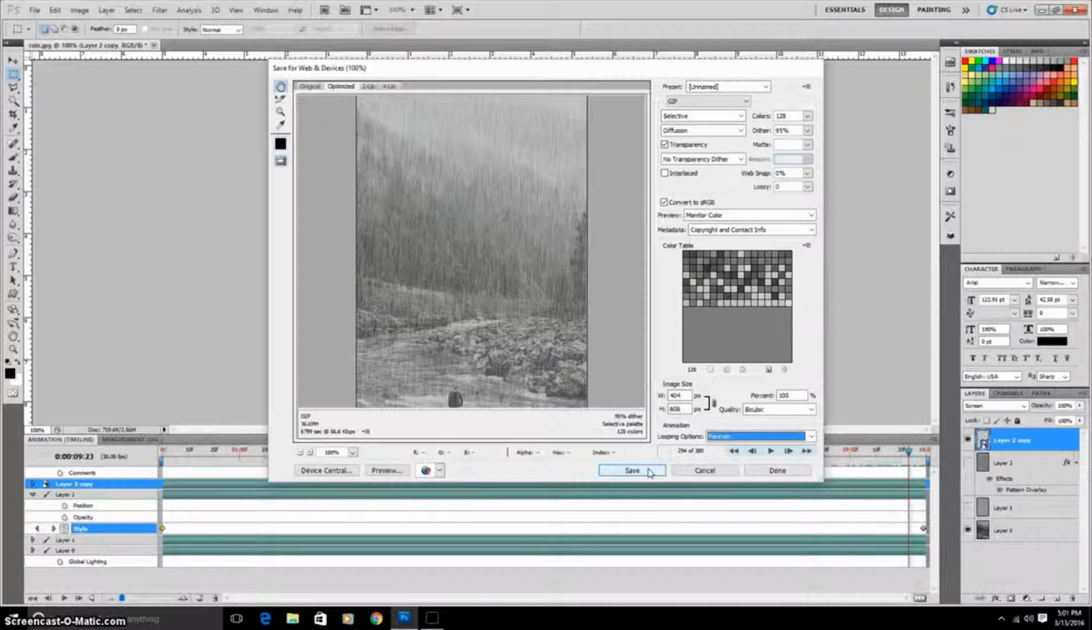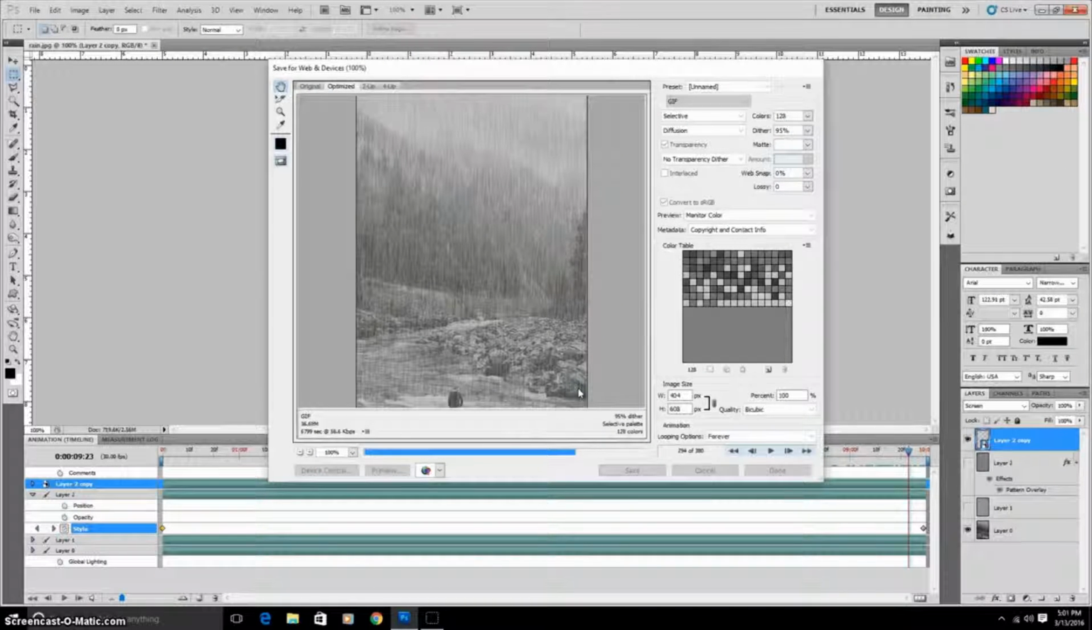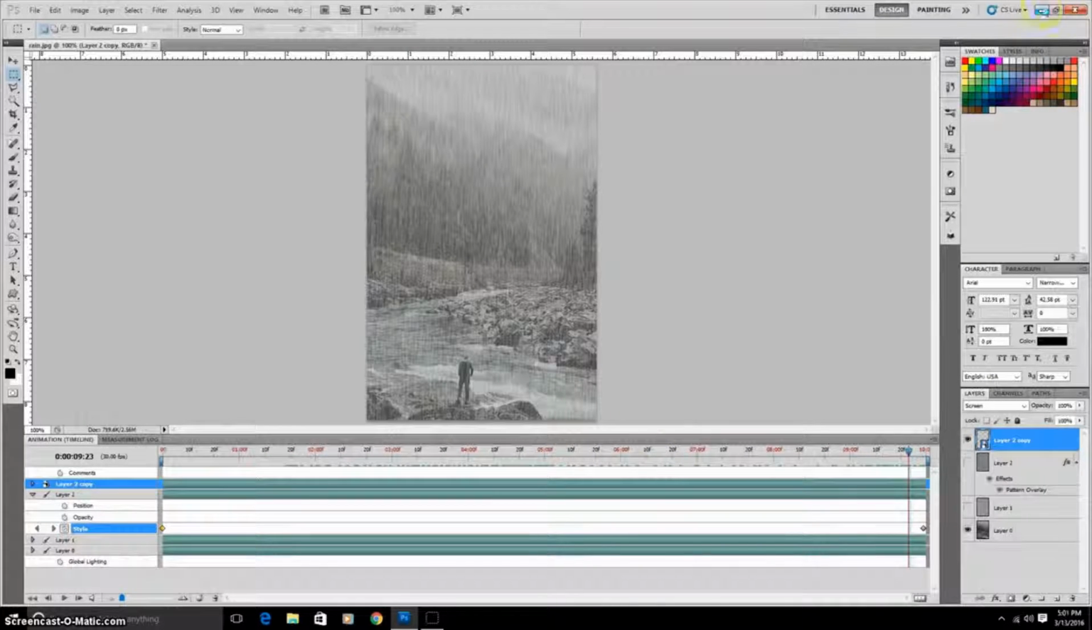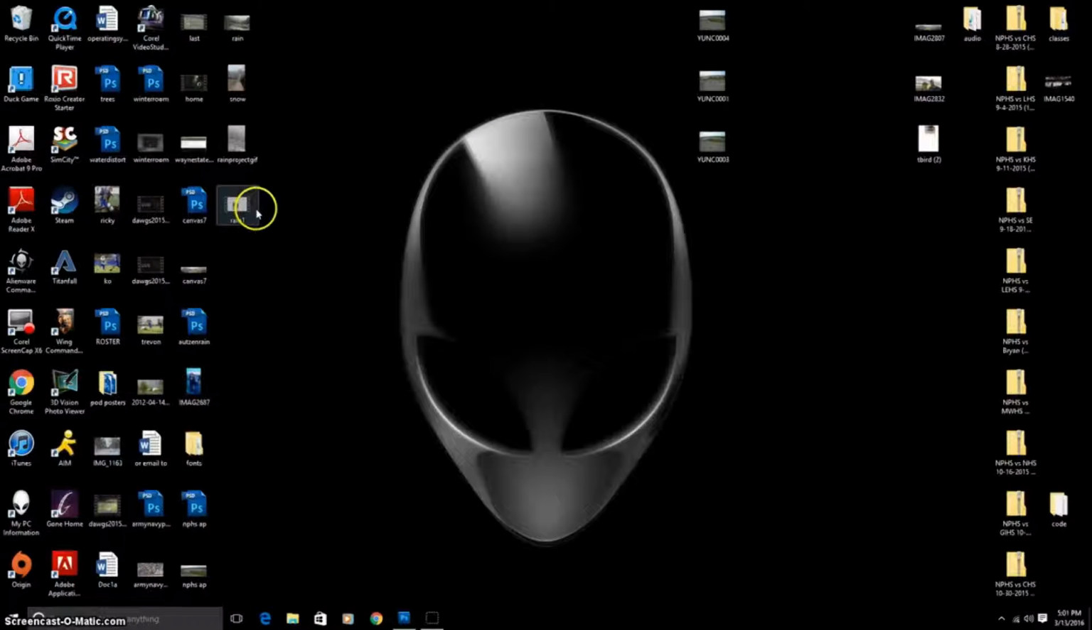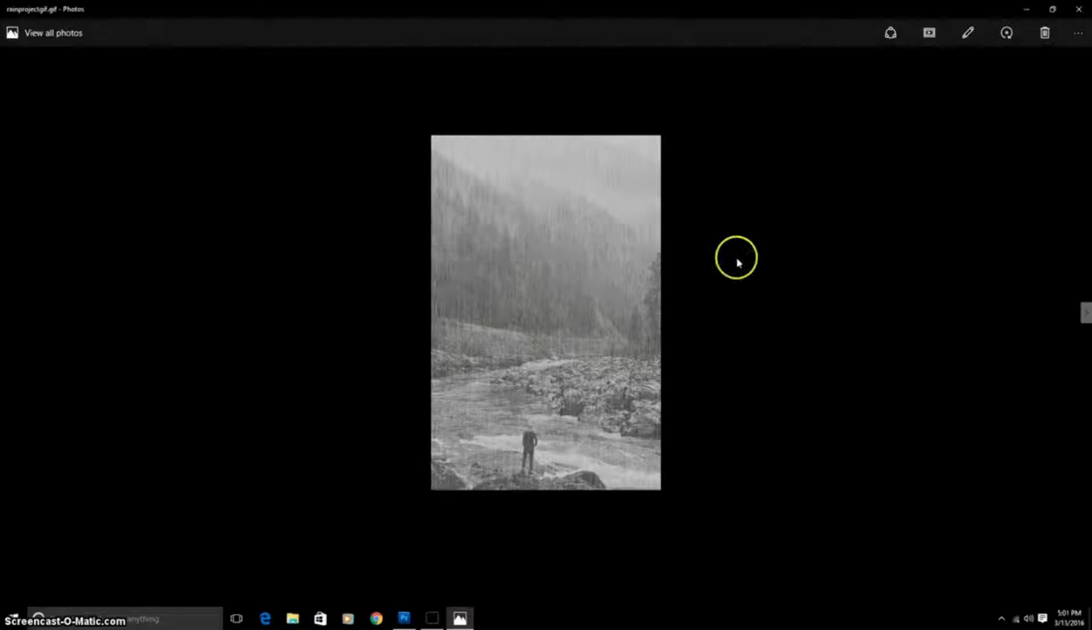Okay, once I'm done with that, I'm now ready to hit save, and on the desktop I'm just going to call this Rain Project GIF just to give it a name, and then I'm going to hit save. Okay, it's going through and saving the work. All right, and now we have it saved. So on here, I have Rain Project GIF. I'm going to double click and open that on my desktop.